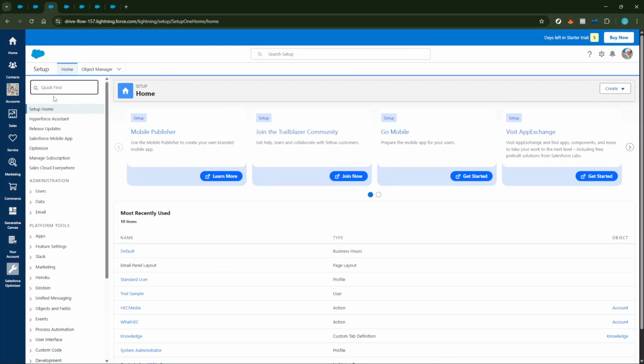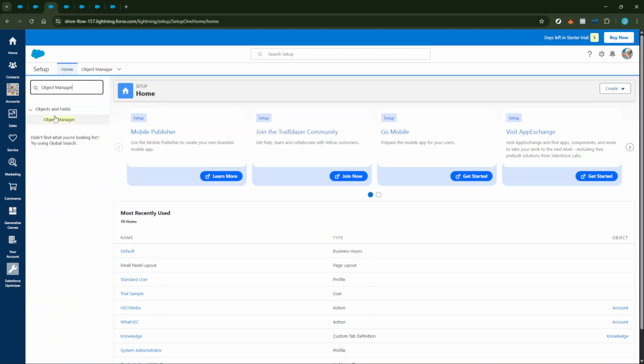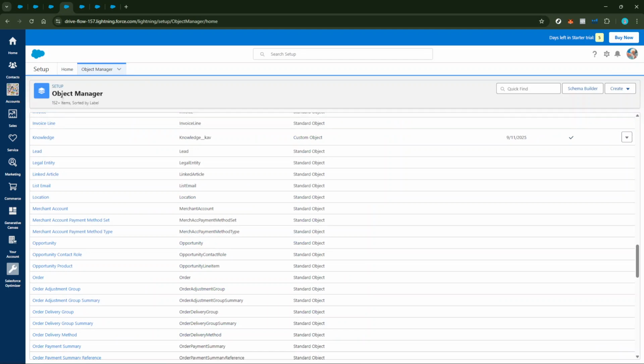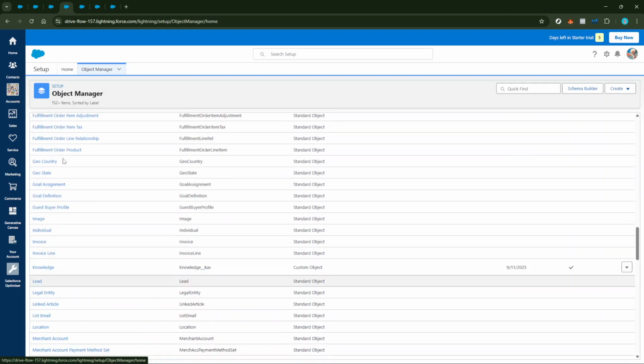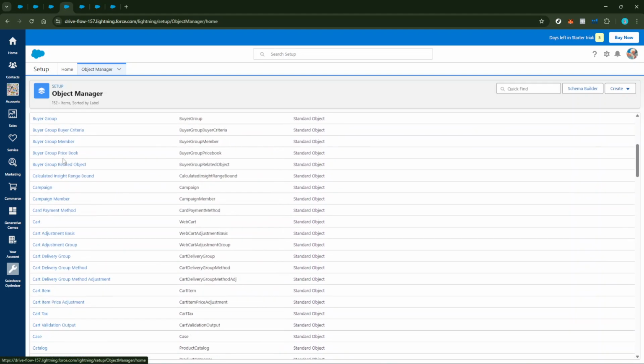Now that we're in Advanced Setup, we're going to make use of the Quick Find box. This handy tool is perfect when you're navigating through Salesforce's extensive features. Just type in Object Manager. Clicking on the Object Manager will bring up a list of the objects in your Salesforce instance. From here, select Lead to access its specific settings. You'll then want to click on Fields and Relationships. This section displays all of the fields associated with leads in your organization.